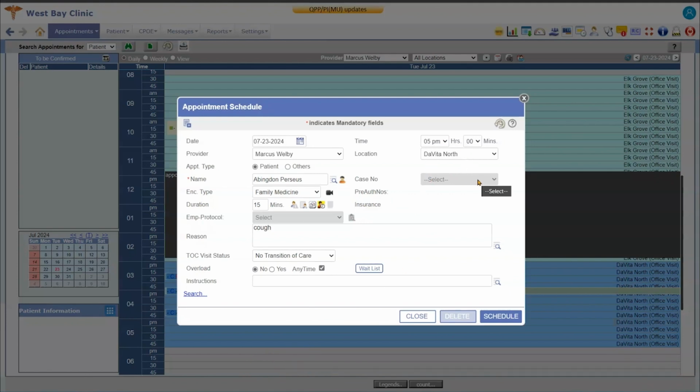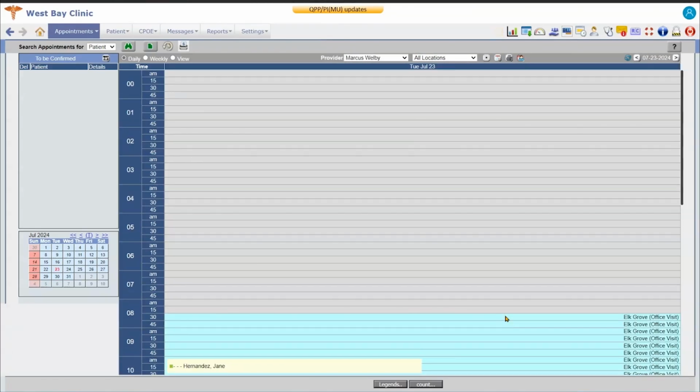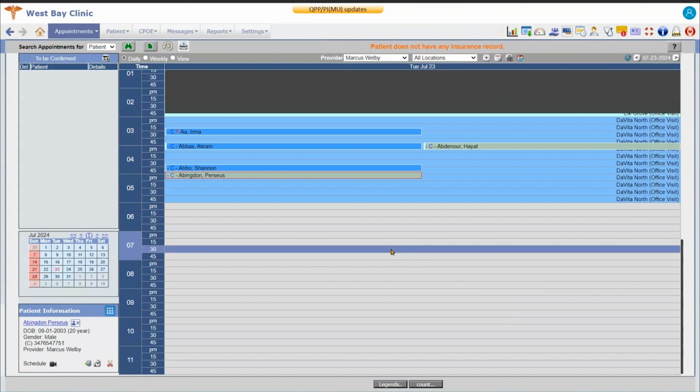Over here on the right, you'll see case number. So if this patient had an accident or injury and you wanted to select a case, you could select a case from there. Also, if there was a pre-authorization number already assigned, you can go ahead and select that and associate it to the visit, and the insurance would automatically default. So once your patient has been selected and on the schedule, you can hit schedule. And now your patient is scheduled.